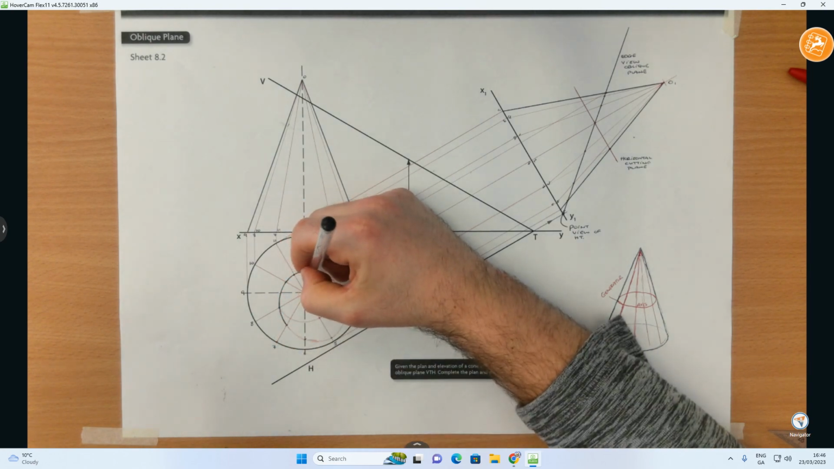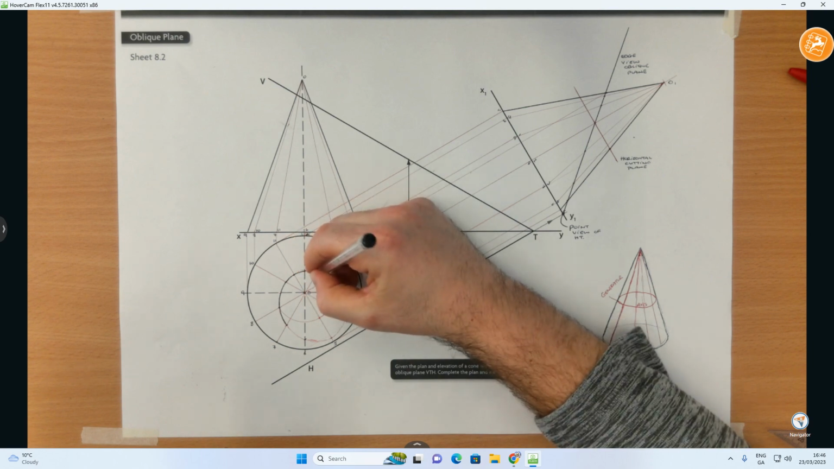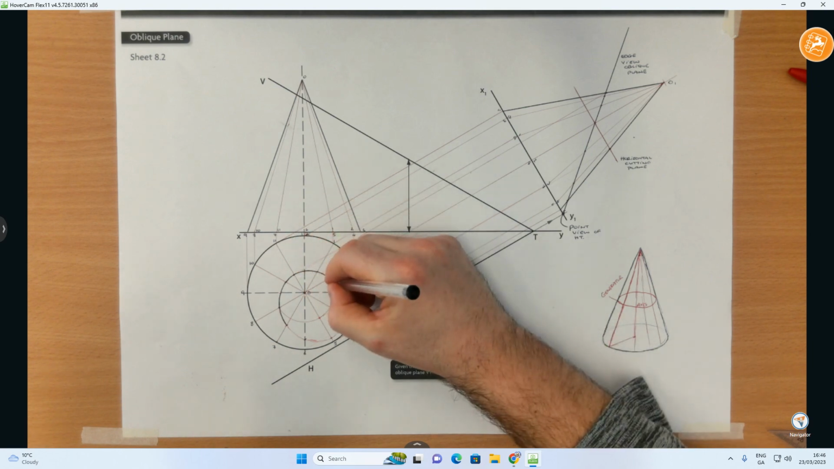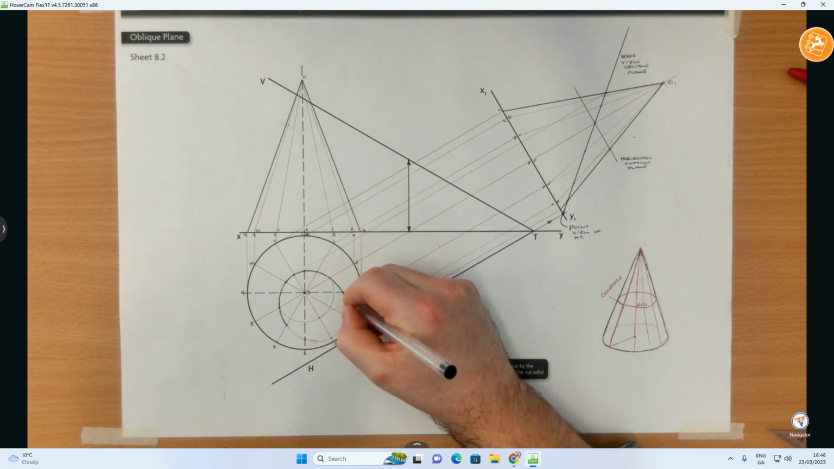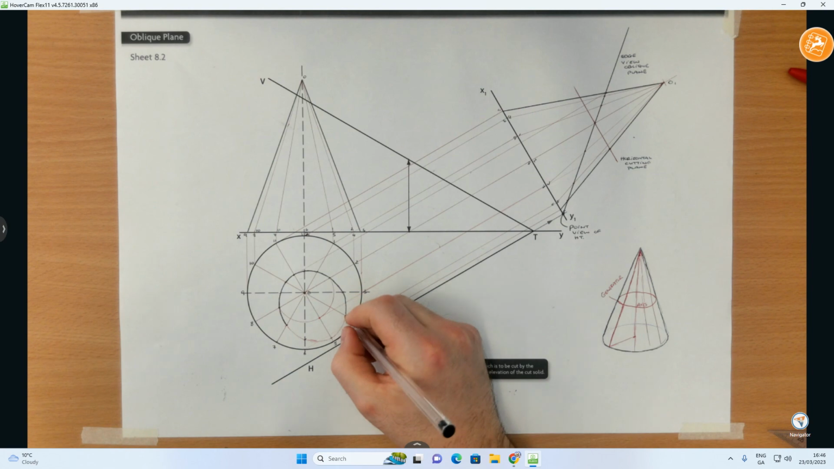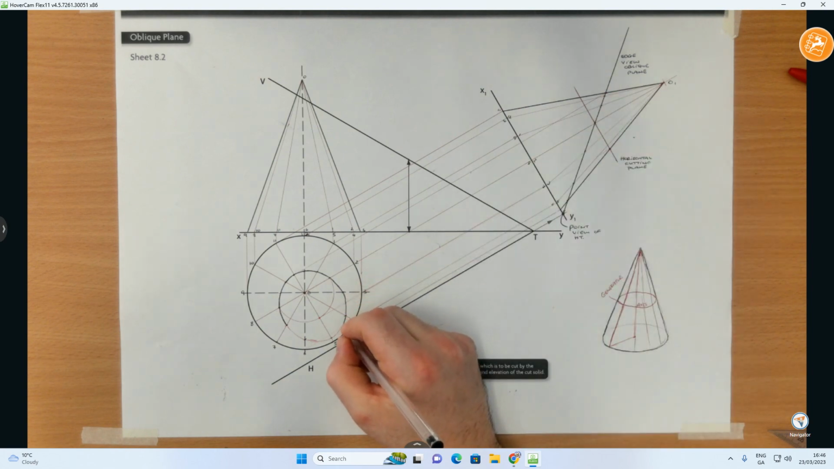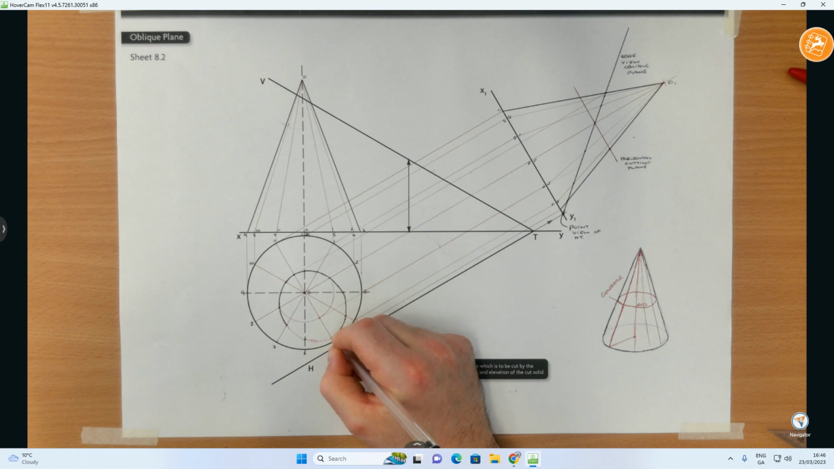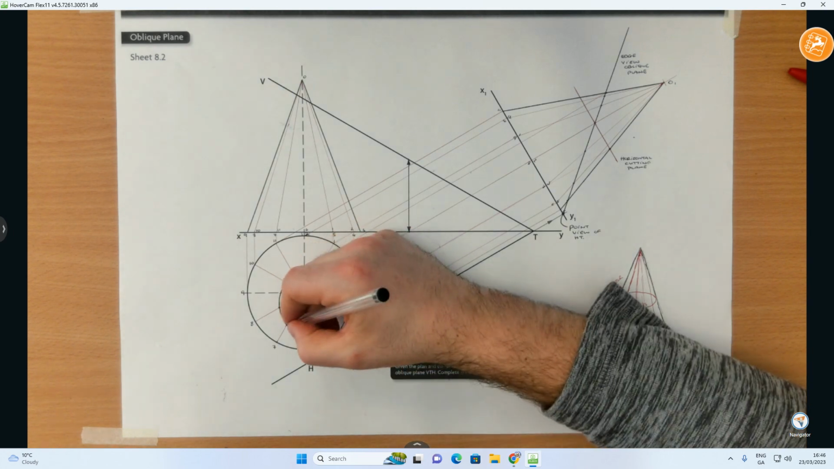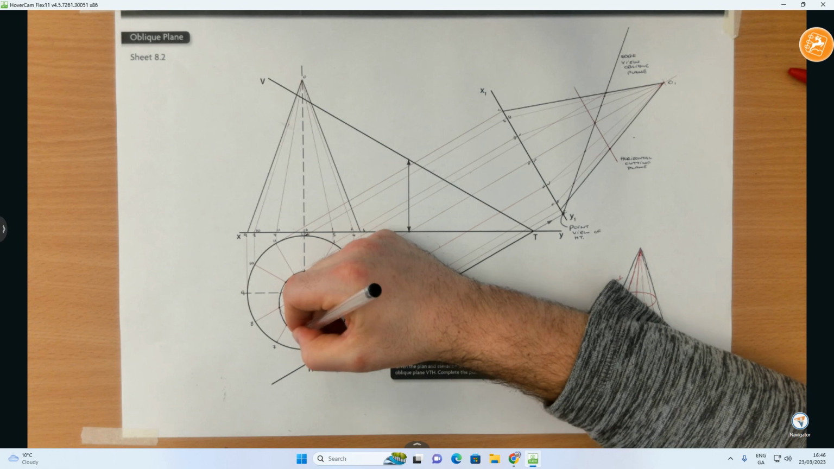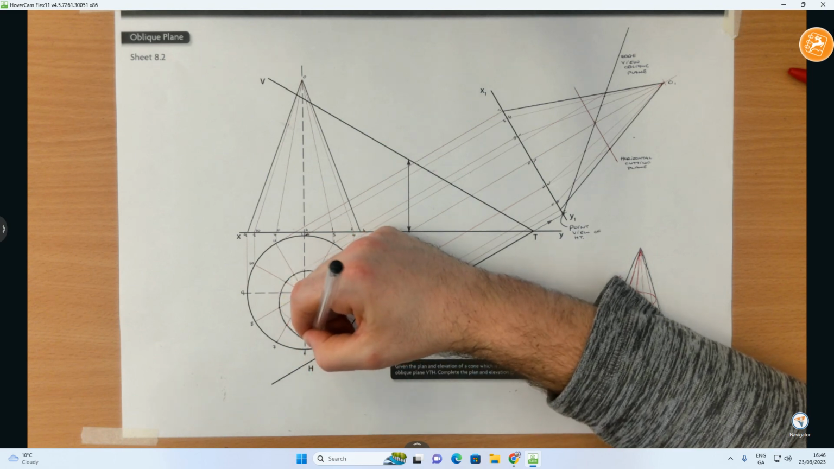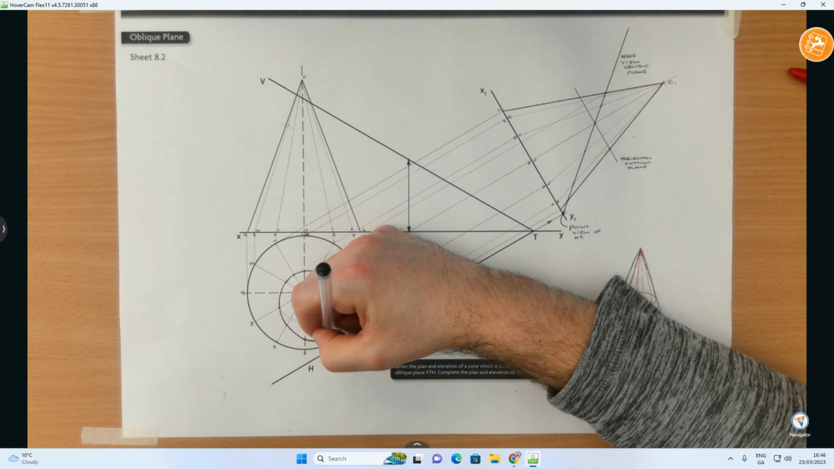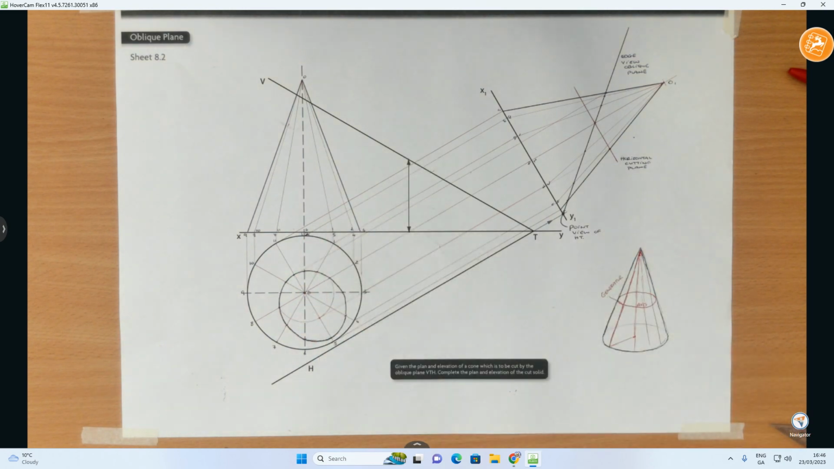So anytime you've got a cut surface, nearly all the time you're going to have to set up an auxiliary view, unless it is an upright solid. Okay, when it's got a cone or a pyramid, you're always going to have to set up this auxiliary view. Auxiliary view will be projected perpendicular to the horizontal trace. Okay, there is our cut surface.